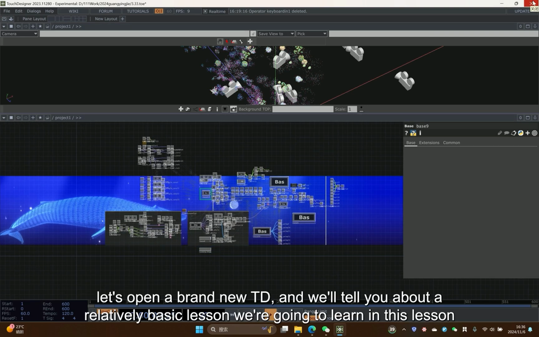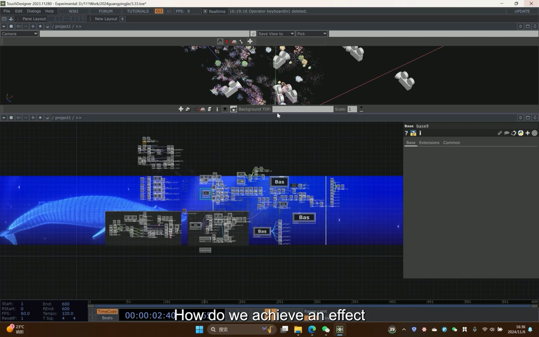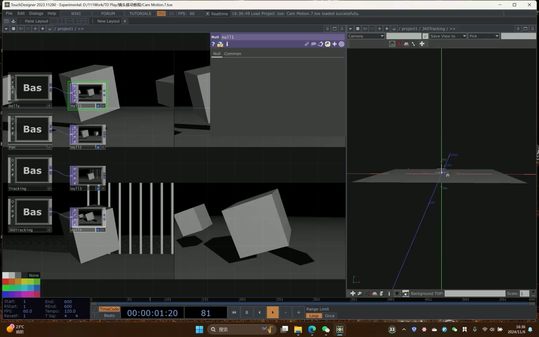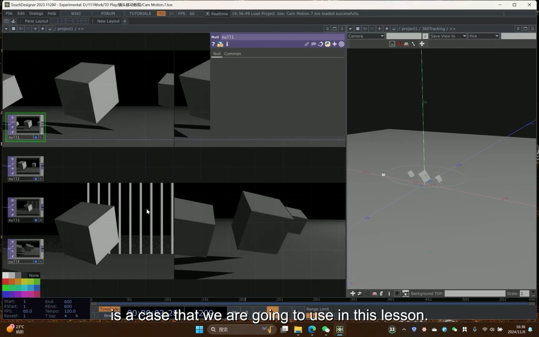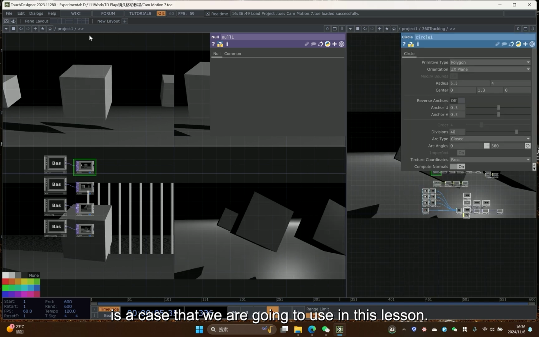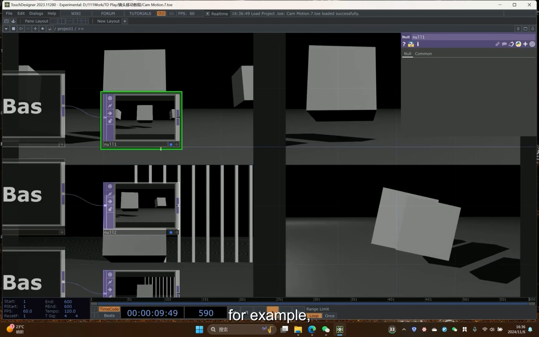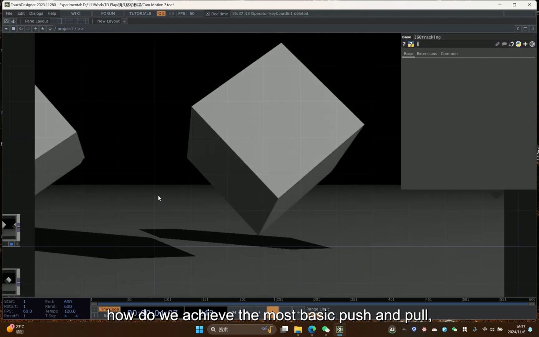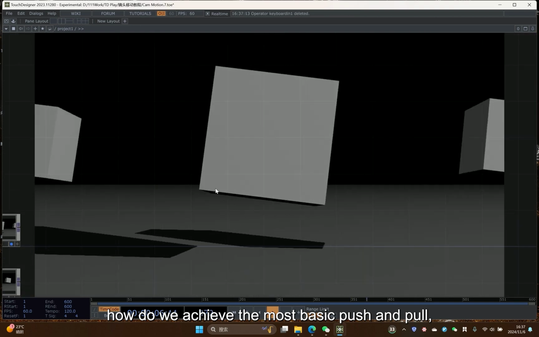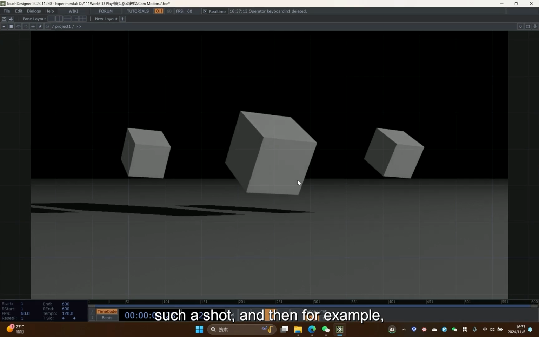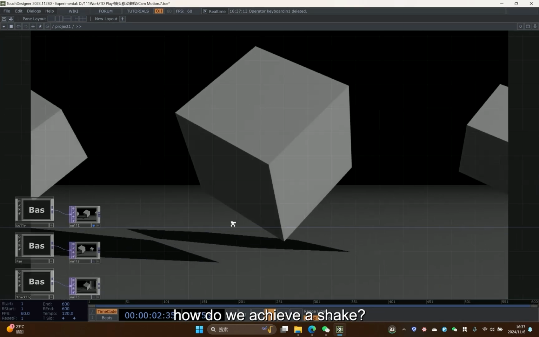So TD will tell you about a relatively basic lesson we're going to learn in this lesson. How do we achieve an effect? Well, this is a case that we are going to use in this lesson. Let's see that we have some subjects. Right, let's turn off backward. For example, how do we achieve the most basic push and pull? Just pull back, right? Then I push forward. Such a shot.